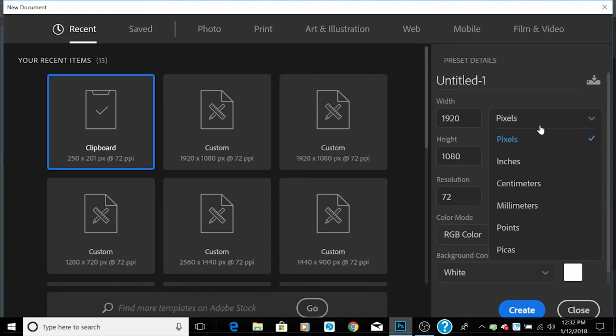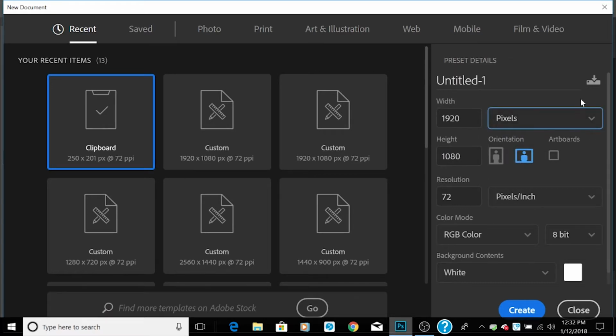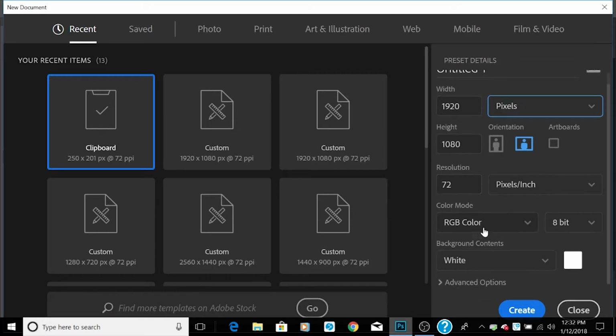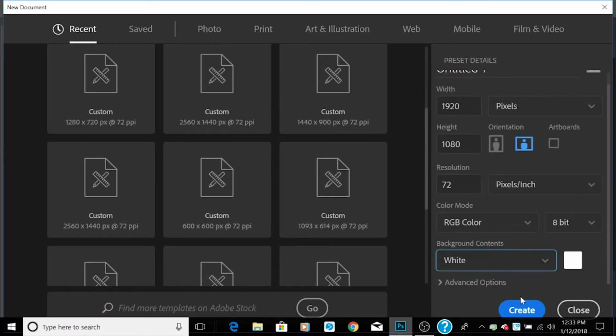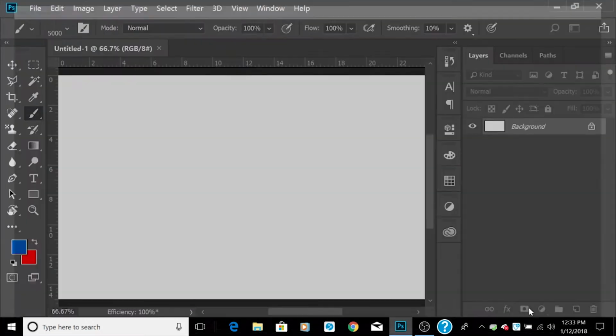Make sure you're clicking pixels, because that's what Photoshop works with. If you were to zoom all the way in, you'll see every image is made of squares, which are pixels. Keep the resolution at 72. Keep it to RGB color. For the background, you could keep it as white, which is what I'm gonna use for this video. So go ahead and click white, and then create.